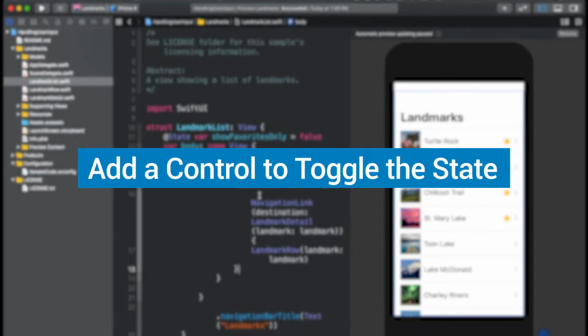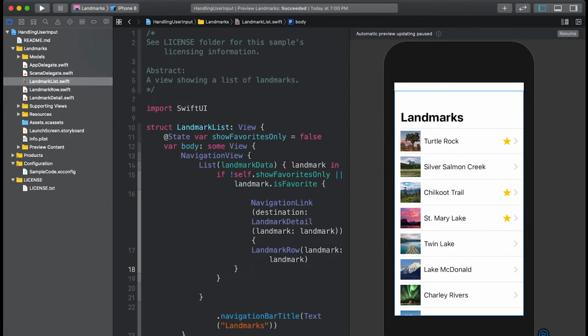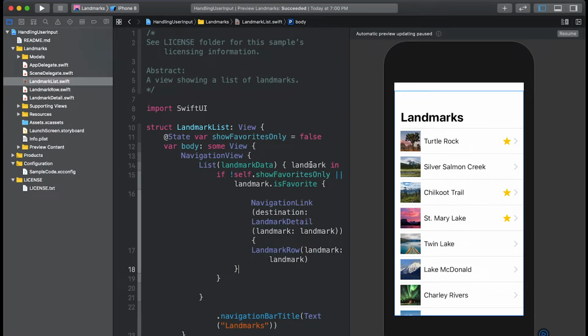To give the user control over the list filter, we need to add a control that can alter the value of showFavoritesOnly. We do this by passing a binding to a toggle control. A binding acts as a reference to a mutable state. When a user taps the toggle from off to on and off again, the control uses the binding to update the view state accordingly. Create a nested ForEach group to transform the landmarks into rows.